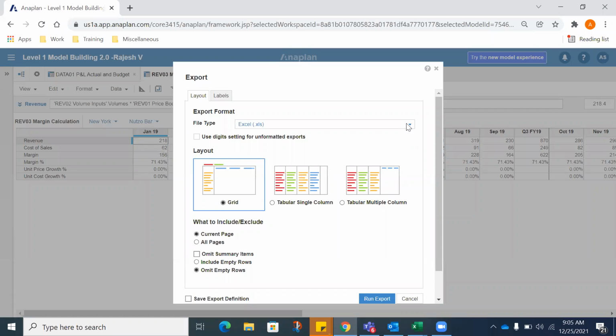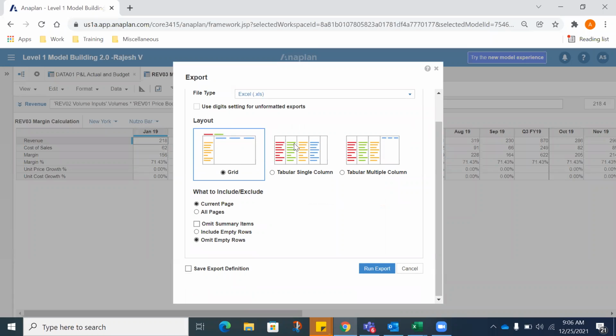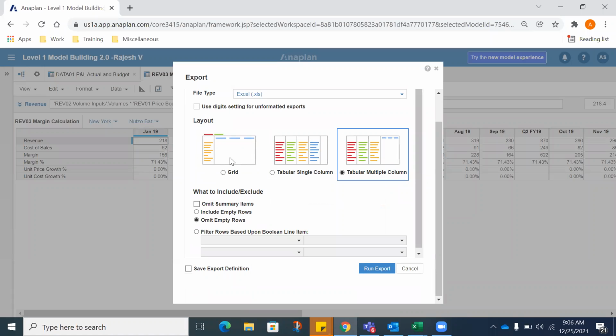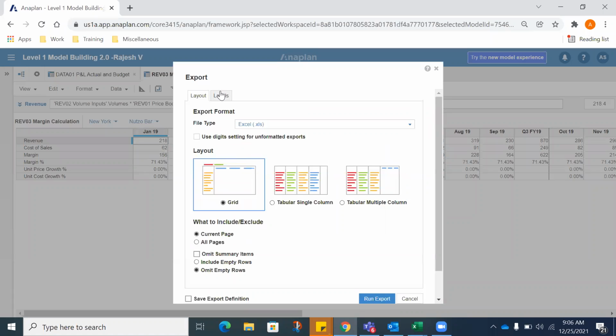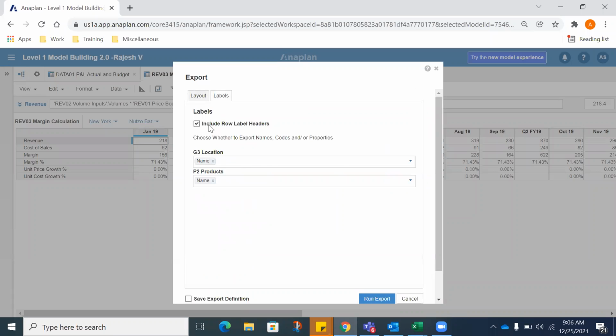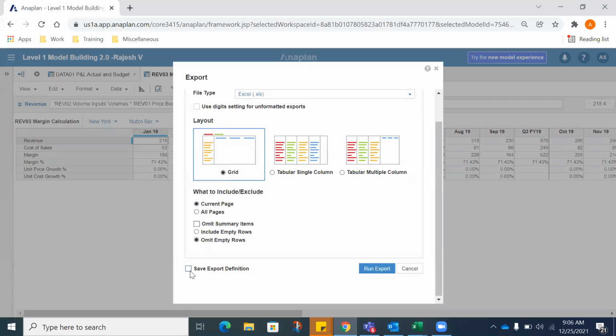But down the line, I recommend, just to avoid the confusion, it's always better to export your data into CSV. Then they are just asking you to check these features, which are pretty straightforward. You just try it, check it out on your own. That shouldn't be a concern. Include row label headers, so you will have columns there with these names, G3 location and P2 products. The main thing which I want to discuss is there's an option run export.